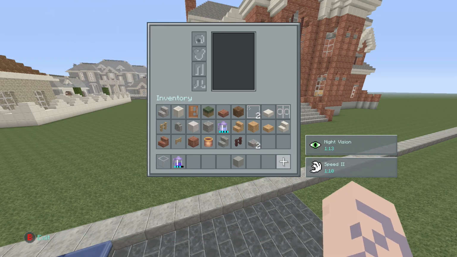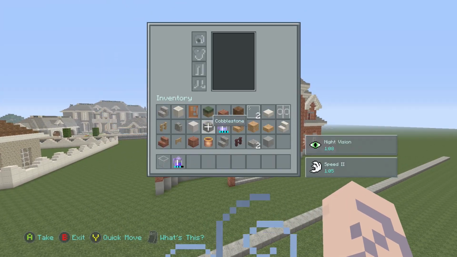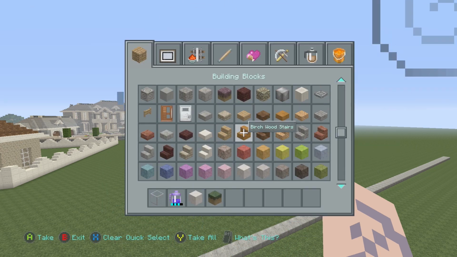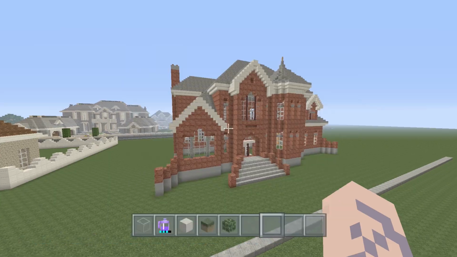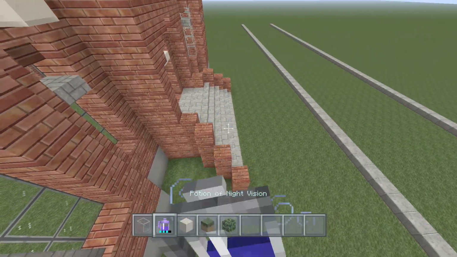We got a lot of that done. So what we're going to do now is I want you to take out white stained clay, some grass, and you will also need some oak leaves or just any leaves of your choice. So we're going to start working on some of the yard work.